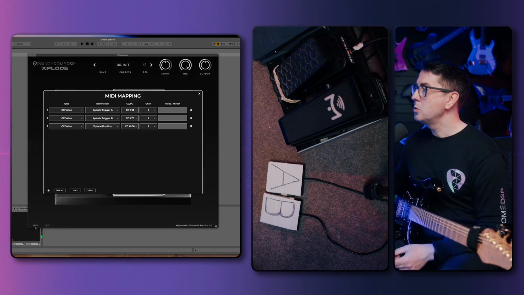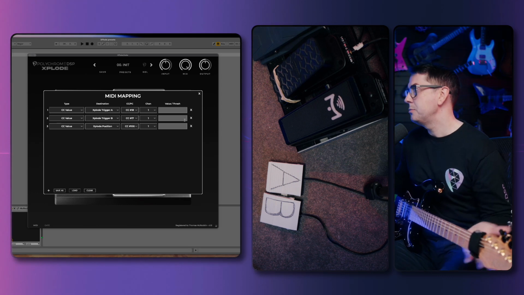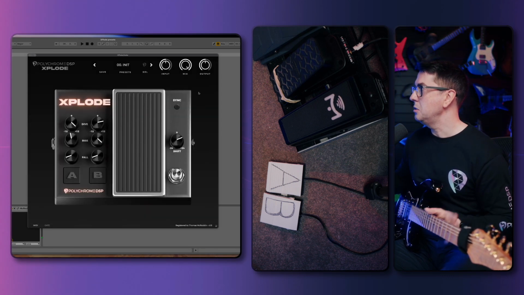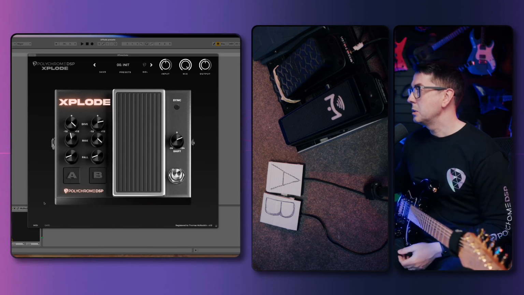If we want to make any manual alterations, we can click that MIDI button down on the bottom left, and maybe you change your CC numbers, as your rig gets more complex or whatever it might be. Just simply click that button.